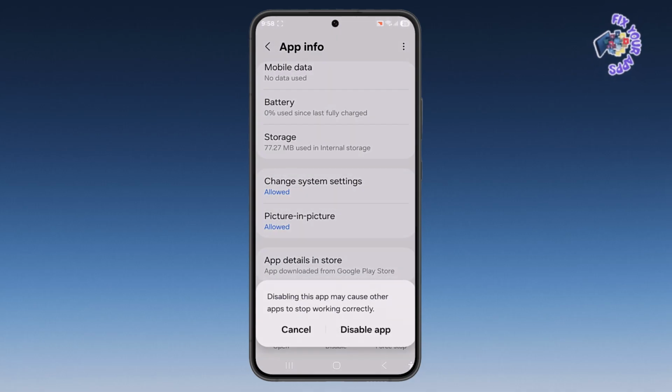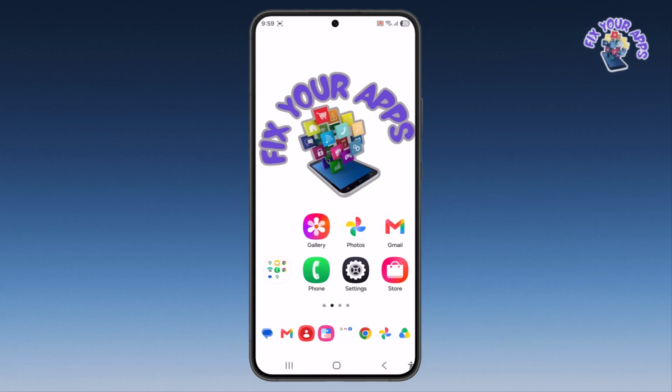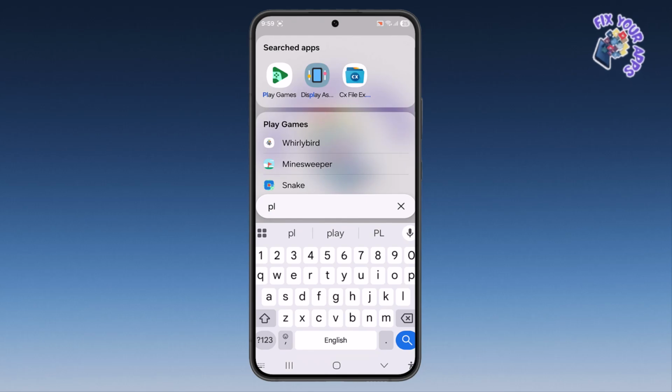A warning message will appear saying that disabling this app may cause some apps or features on your phone to stop working properly. The truth is you cannot completely uninstall or permanently remove the Google Play Store because it is a built-in system app on Android. However, you can disable it so that it no longer functions normally. That's it. You have successfully disabled the Google Play Store on your Android phone.